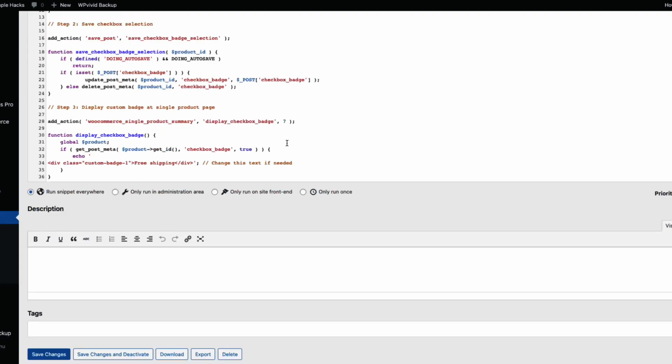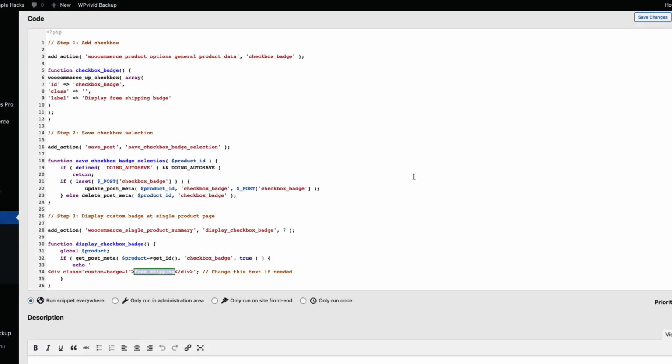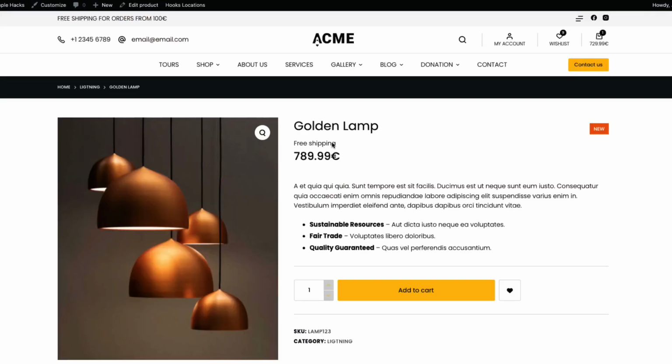You can change the text as you like, just change this part here. Nothing else here to configure except the location of this badge. And that means we're gonna take a look at the WooCommerce hooks here. This WooCommerce single product summary is a hook we're gonna use, and that means this badge is gonna locate here.